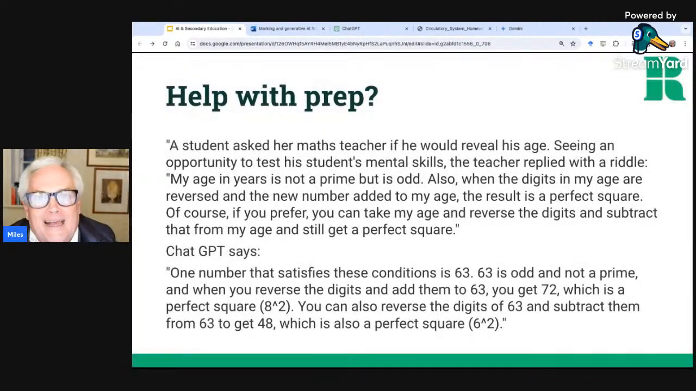an incredibly bad job, because all it is doing is writing words. It's not thinking. "One number that satisfies these conditions is 63. 63 is odd and not a prime. When you reverse the digits and add them to 63, you get 72, which is a perfect square." No, it isn't. "You can also reverse the digits of 63 and subtract them from 63 to get 48." No, you don't. "Which is also a perfect square." No, it isn't. It gets this so badly wrong.